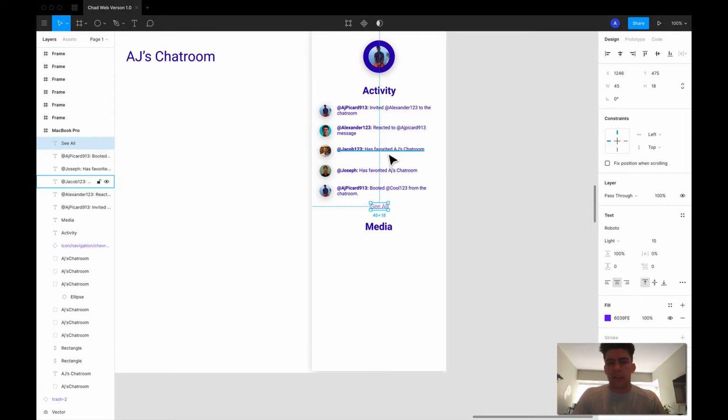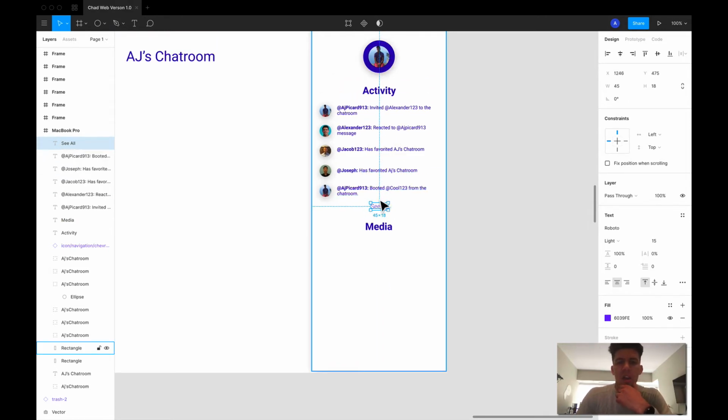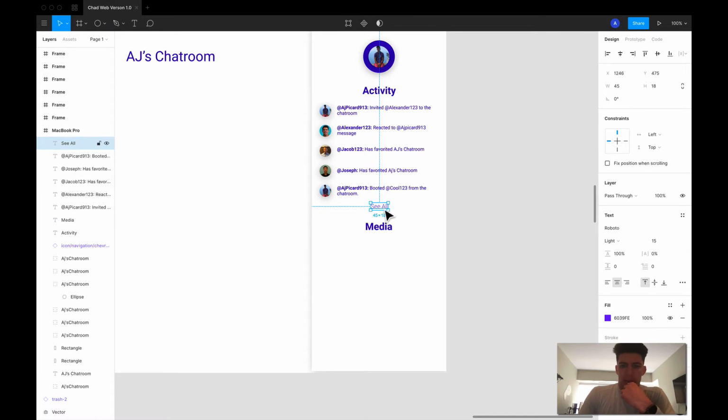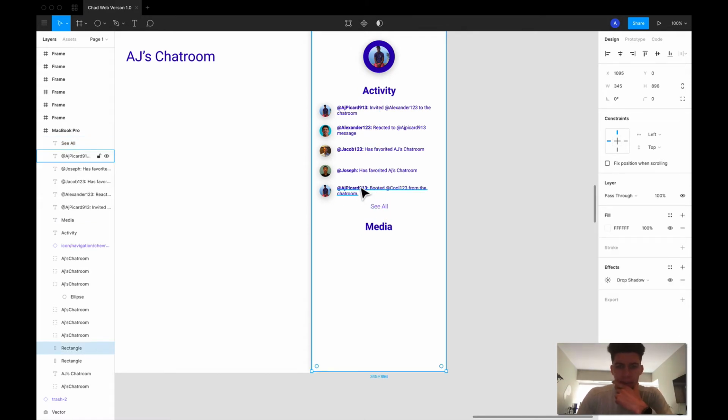So now I have this. Now when a user wants to see all, we could tap this, and I'll make another video of adding animation to these wireframes. But then what can happen is this See All will get bumped down and push all the media down. And what we can do is have this whole box almost be scrolling. That will allow the user to see all of the activity going on.